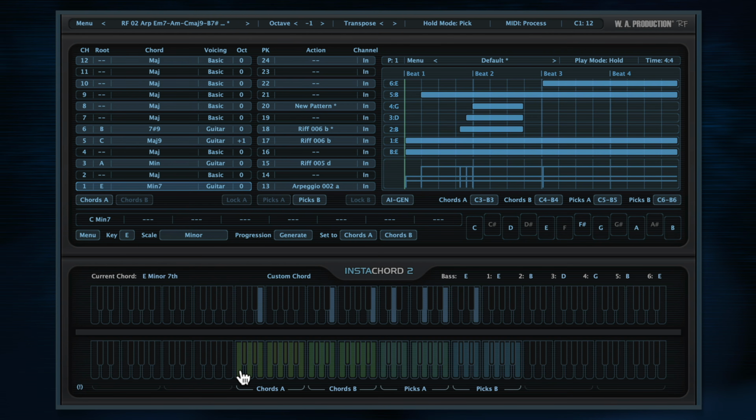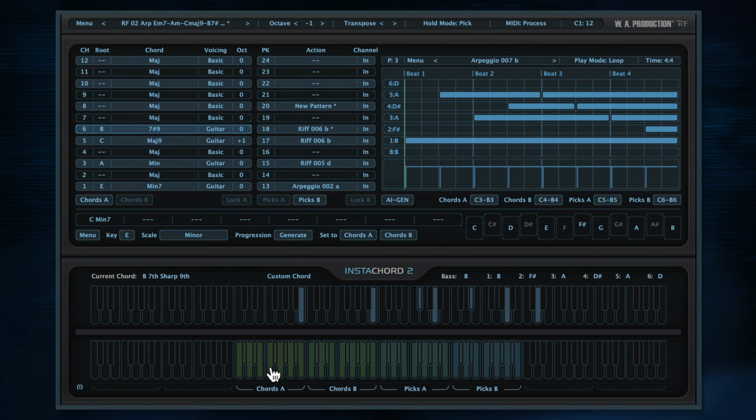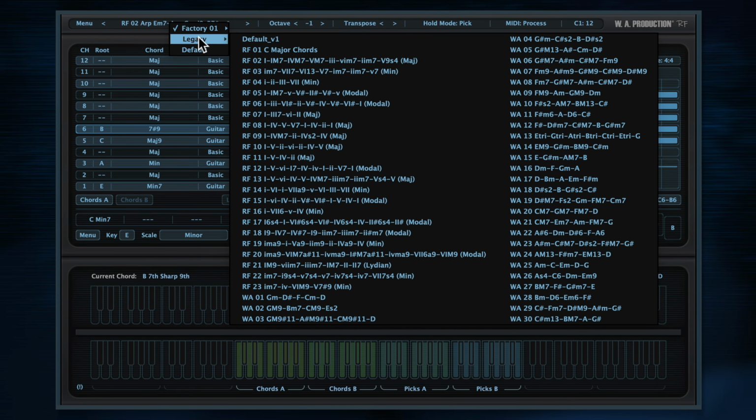So far we've mainly heard one type of chord, played in many different ways by the pattern editor. But of course InstaChord can handle chord sequences with ease. As I mentioned before, you can load up to 24 chords across chord banks A and B. There are plenty of preset chord sequences to get you started, available just here.